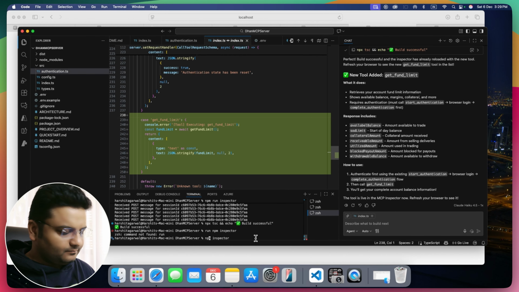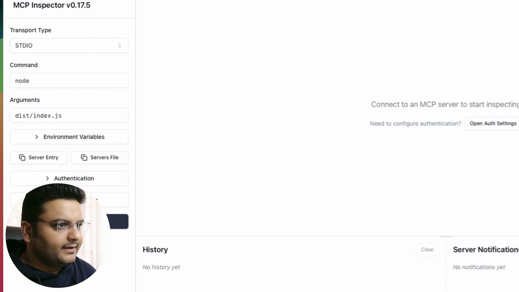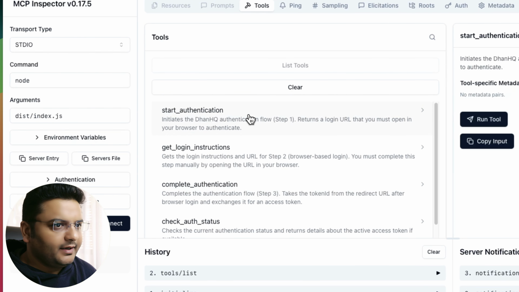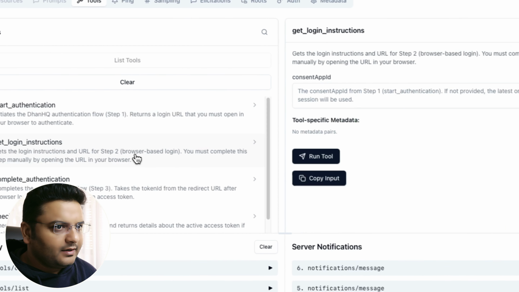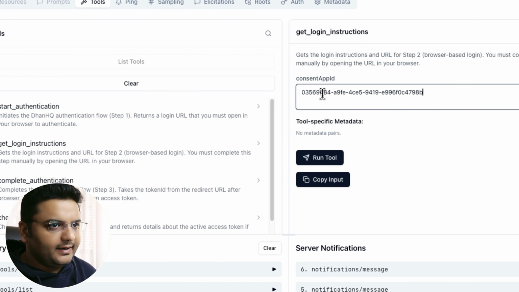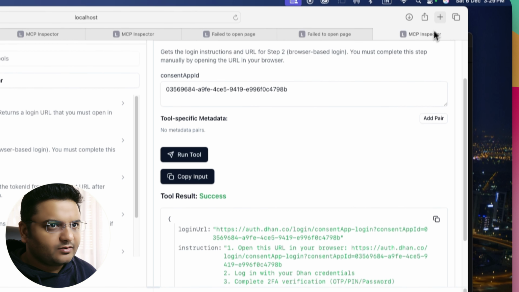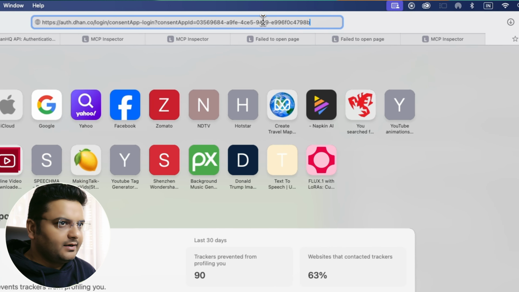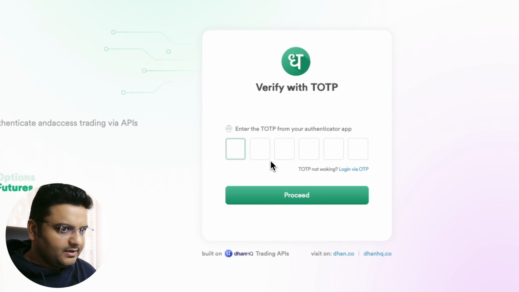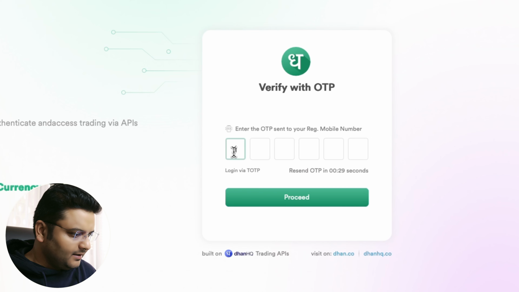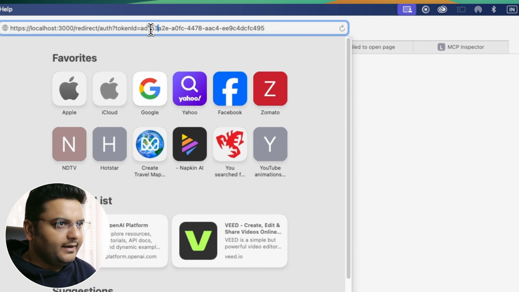Okay. Now let's see. Let's hit connect. List my tools, start authentication, run the tool, get the consent app, enter the consent app ID here, run the tool again, copy this address, go to a browser address bar, paste it, hit enter, log in, proceed, log in via OTP, and yes, we have got the token ID.